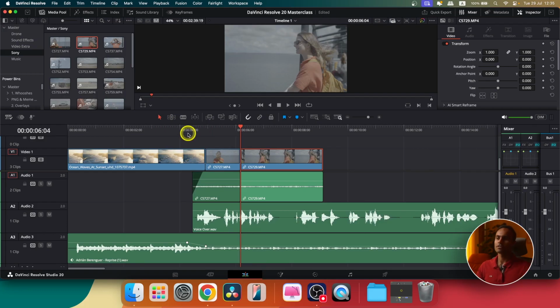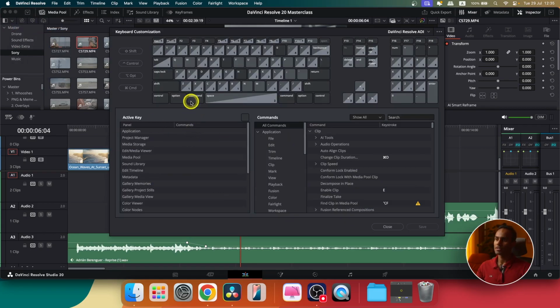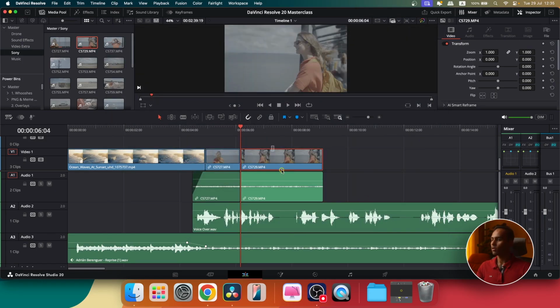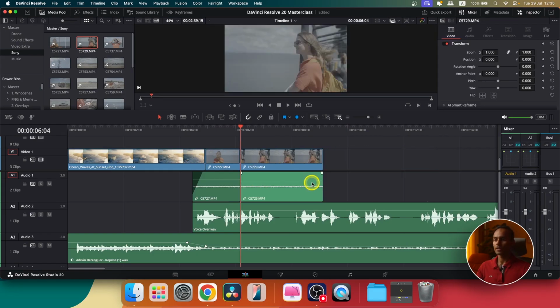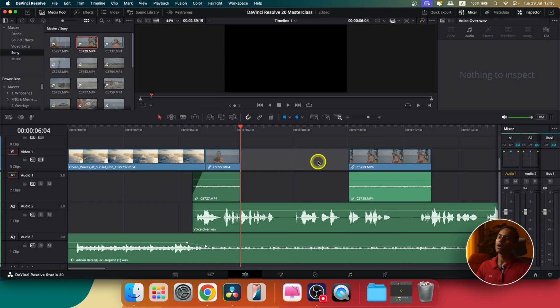So there is a difference between the normal edit mode and the trim edit mode. Let's go back to the keyboard customization. Ripple delete was X. What ripple delete does is, if there is a gap, you press X and it closes it. Now we have to do the audio and video separately because the link tool is disabled.